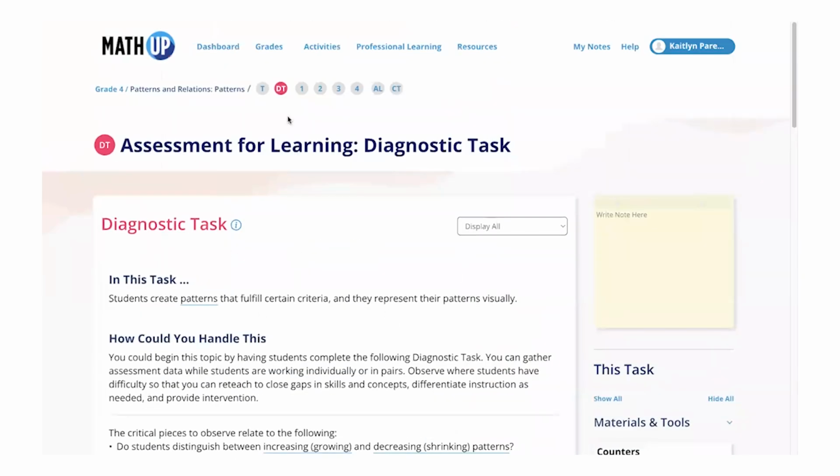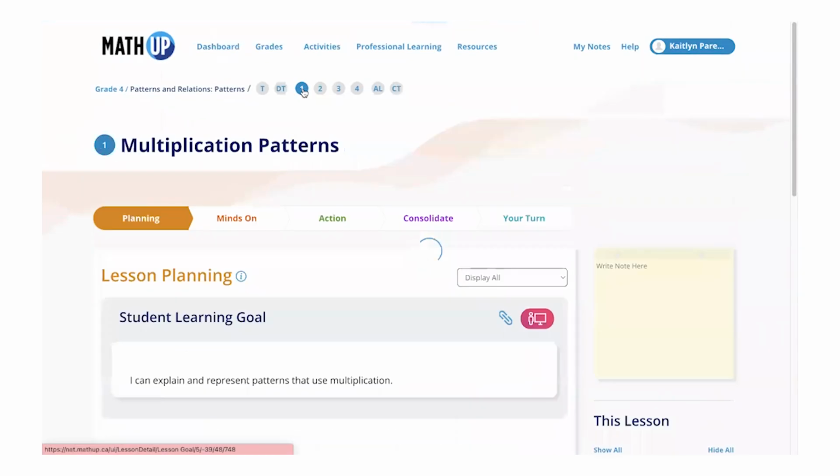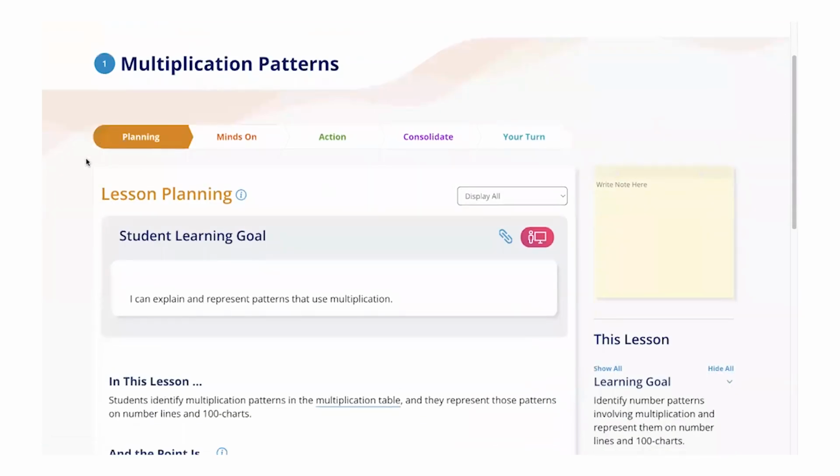So after your diagnostic task, we go into our lesson. So like I mentioned, there are 4 lessons in this topic. We're only going to go through 1 lesson today, just so you can see the flow. Every lesson is set up the same. It is a 3-part lesson. So we have our planning page, which is the smaller version of the topic planning page. And then we have our 3 parts. We have our minds on, our action, our consolidate, and then the your turn.